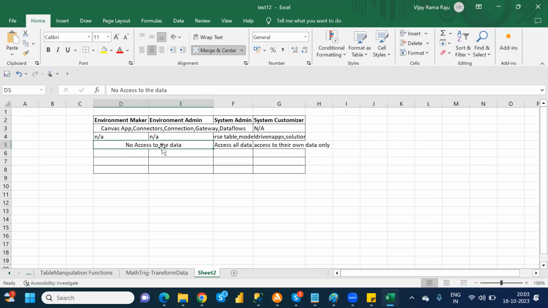These are the differences. That means if you have the system admin role, you will have complete access. He can create a canvas app, gateways, connections, tables, everything he can create. Understand? Let's see how we can create a role for this.